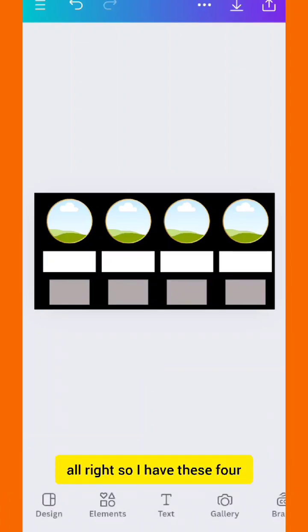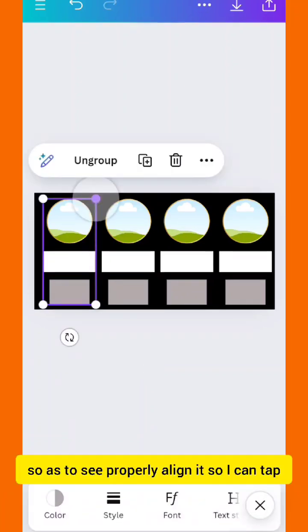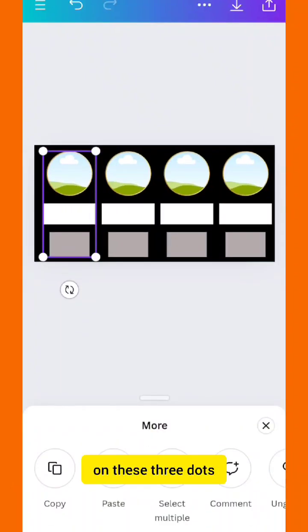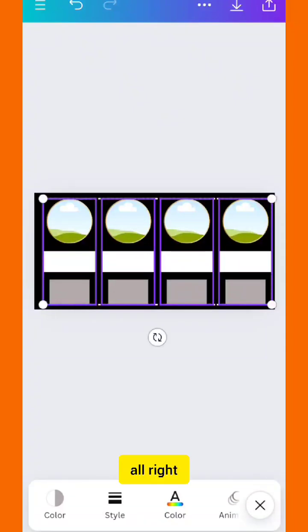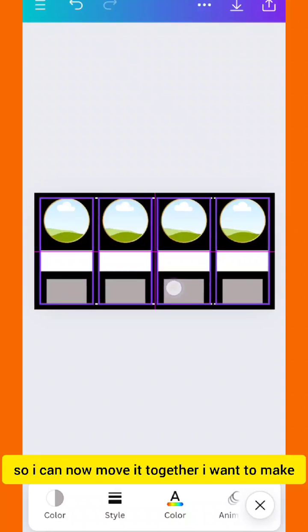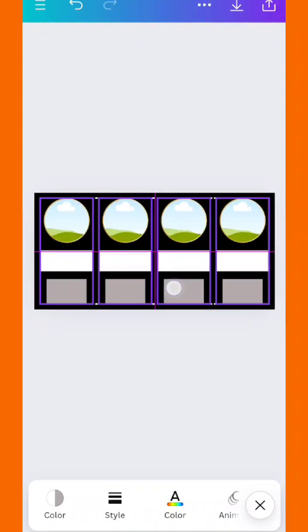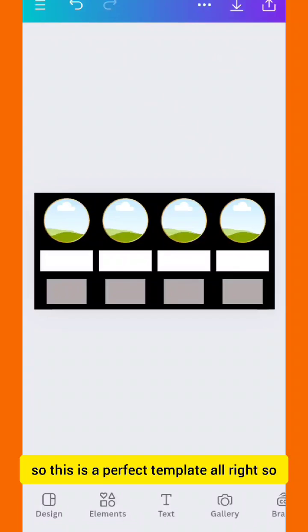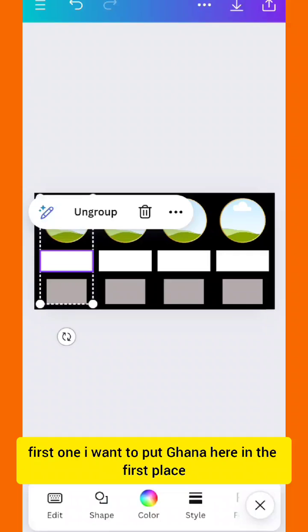So I have these 4. To align them properly, I can tap on these 3 dots and tap on select multiple. Now I can move them together. I want to make it fit at the center. You can see, this is a perfect template. The distance between each of the frames and everything are just the same. Then I can now start to insert the objects. The first one, I want to put Ghana here in the first place.